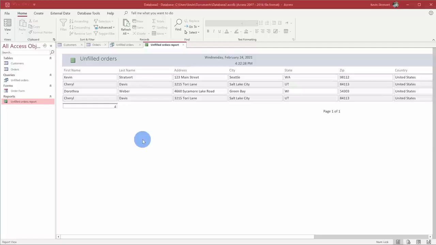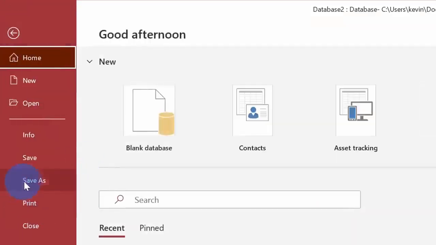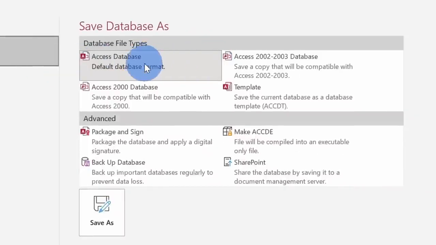The last item I want to show you is how you can save your database. To save, up in the top left-hand corner, click on the File menu and then go down to Save As. And here you can save it as an Access database. And just like that, we've now created our very first database and we've saved the database. So congratulations, you are now proficient in the fundamentals of designing databases.